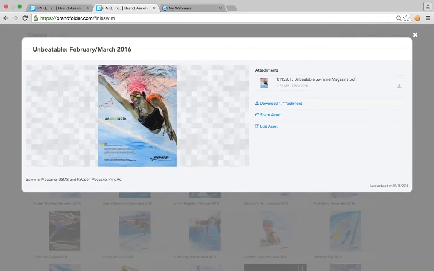Where is it available? If you click on this asset, not only are you able to download the PDF, but you can also see that this particular asset was used in Swimmer Magazine, USMS, and H2O Open Magazine. It is a print ad featuring the duo. And it appears that we've named it Unbeatable, which you can see in the title, and it was for the February-March 2016.